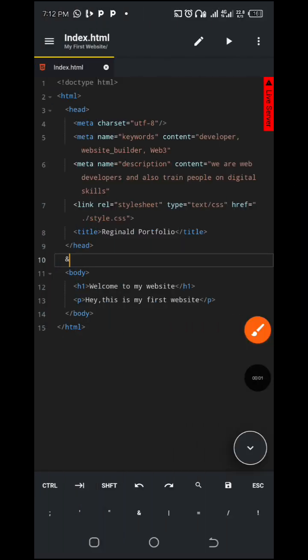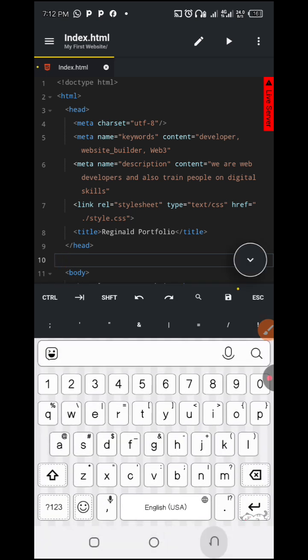Right, we are inside our code editor, and like I always said, every single thing we'll be using is the previous one, so no need for creating something new. Keep using the work you've been using, and we will go on from there.